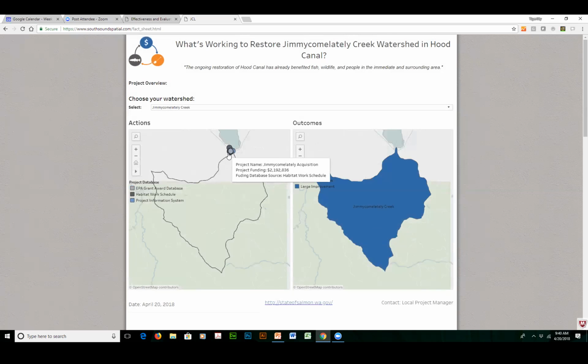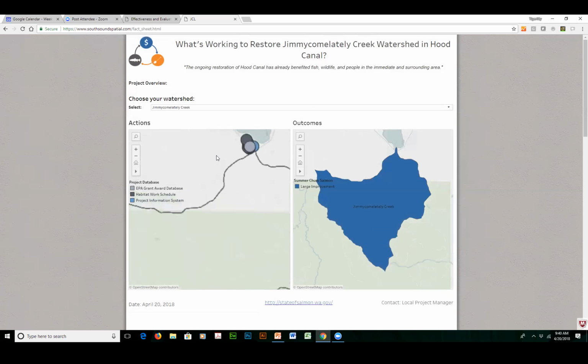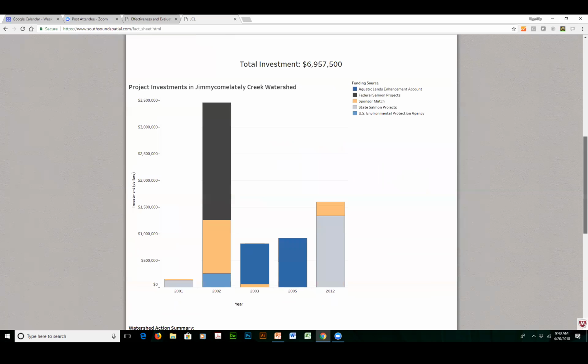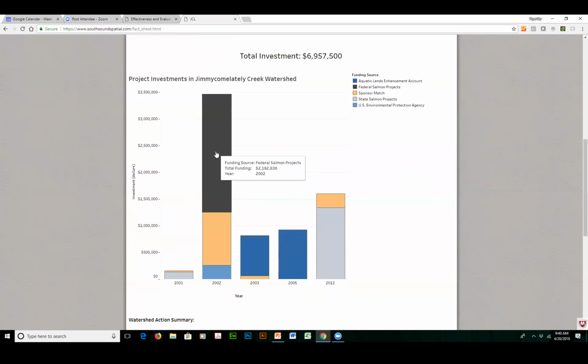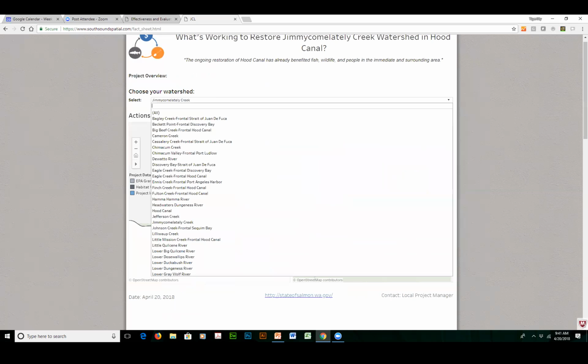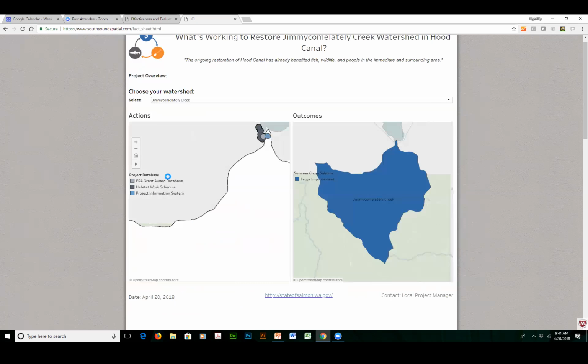So Tableau again, and you can see that you can mouse over and see how much each of these project investments were within Jimmy Come Lately, and then you can also zoom down within each of these panels too. You can kind of see why we strayed from Tableau. And then down below, you can see the investments within this watershed. There's a relational design behind this that enables us to connect each of these components, investments, actions, and outcomes, to generate this display.